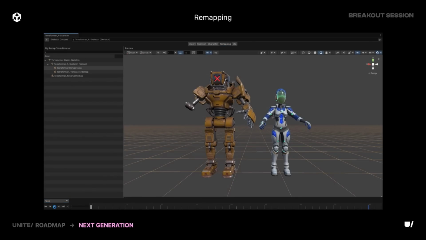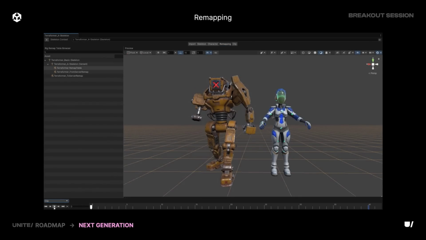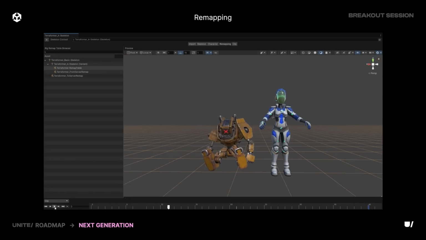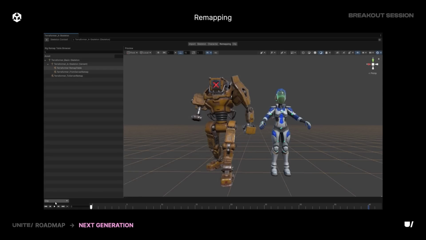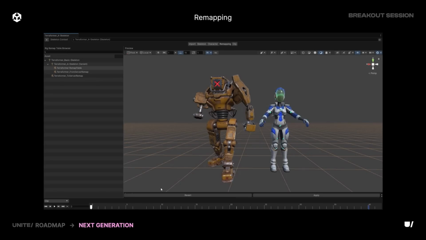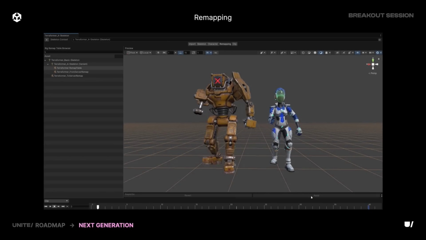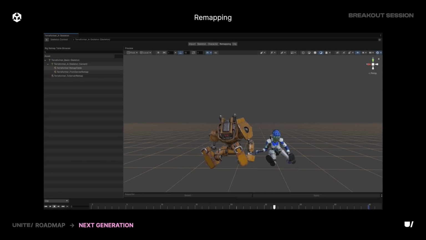The all-new remapping system means that anything is possible. So here are two characters that are going to use the same animation. So you're going to be able to remap anything to anything, independent of naming, the hierarchy, or, of course, in this example, the proportions. And it will work offline and at runtime. So you can see as we apply here, that animation is just working for both characters.